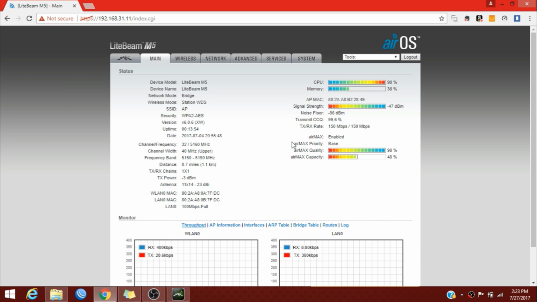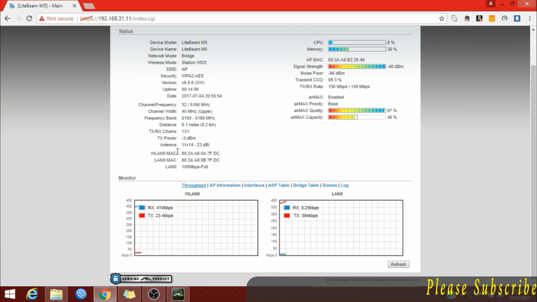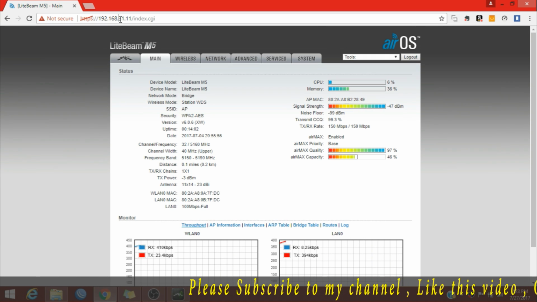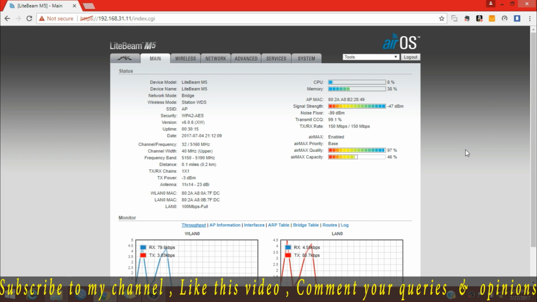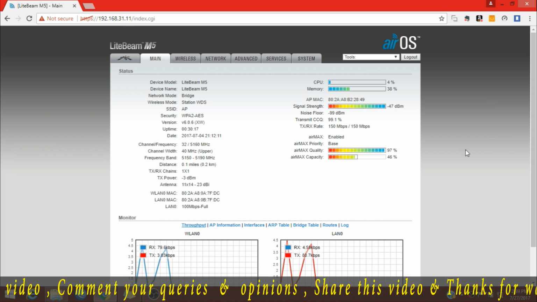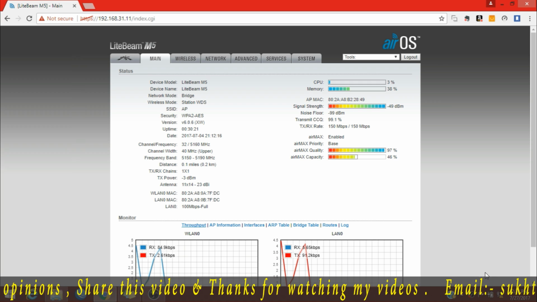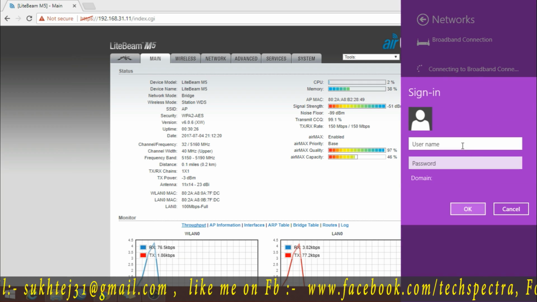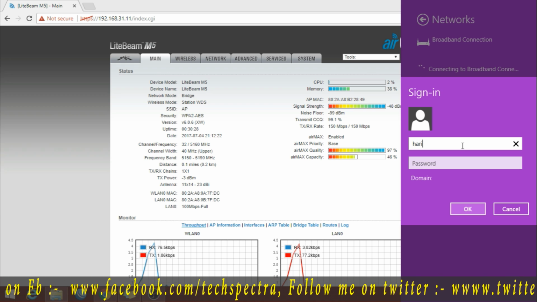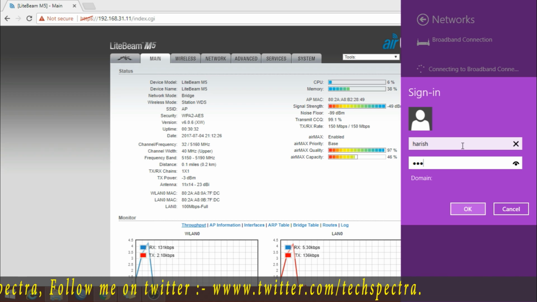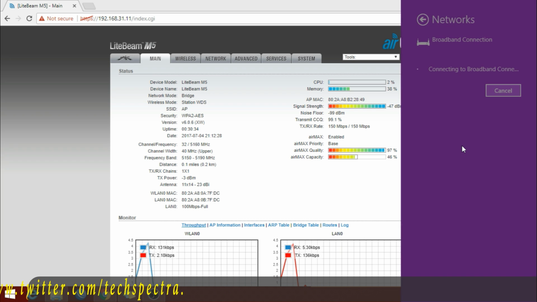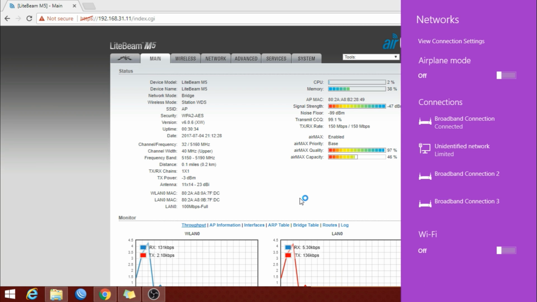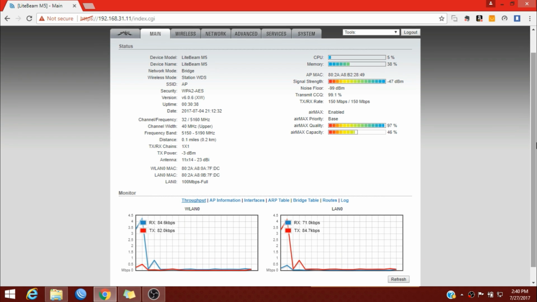Now you can see guys, our Litebeam is now connected to the access point and the new IP address has also changed. And now guys, it's time to connect the broadband connection through our Litebeam M5. Click on this icon and connect your broadband connection and put your username, which is given to you by your ISP, that is internet service provider. And now try to connect it. I connected it. In this way guys, my network is connected.